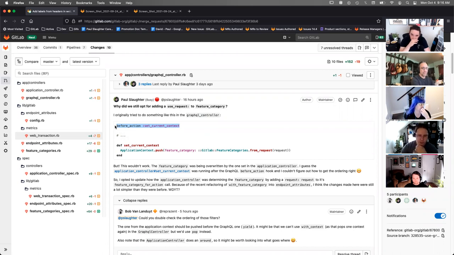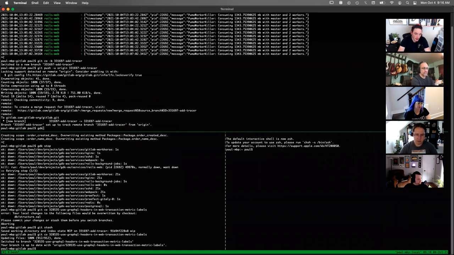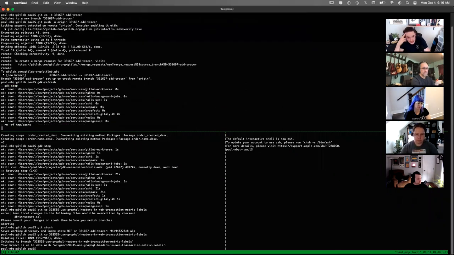Let me check the Rails guides about the life cycle of a request, because I think they explain how it works for controllers. Okay. I am going to start the GDK too, so I can be testing this out.